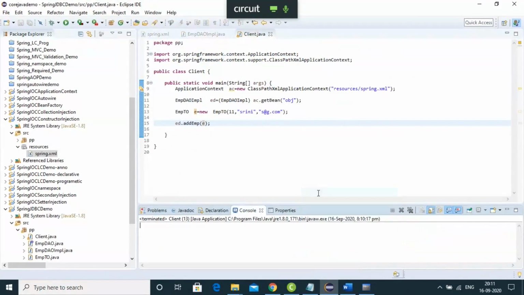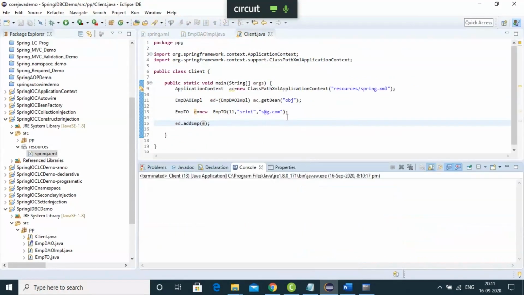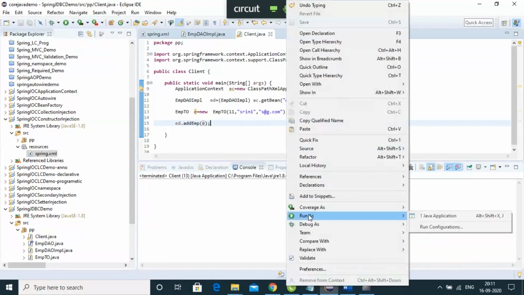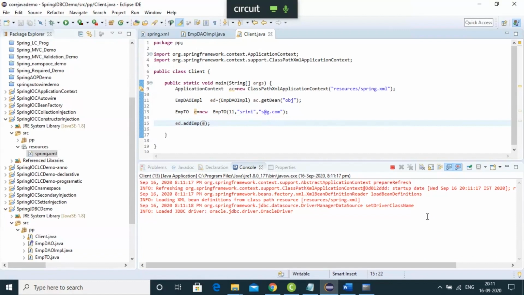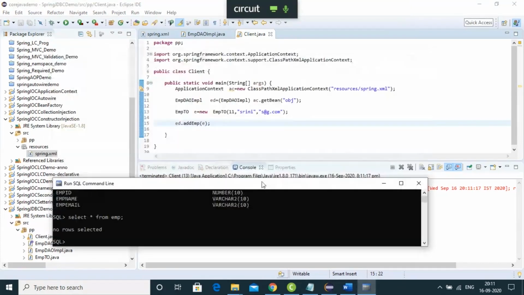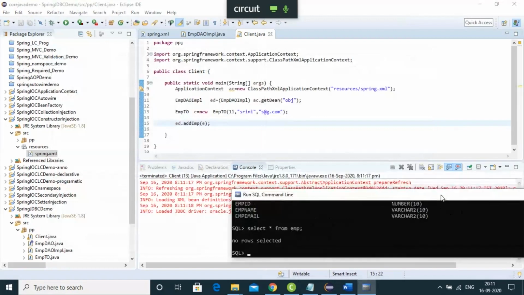Clear. Right click. Application. So I think this time it has inserted the value in the database. Let me check, because I have not been given any such message, no error. So right here, select star from EMP. Yes, they are inserted.